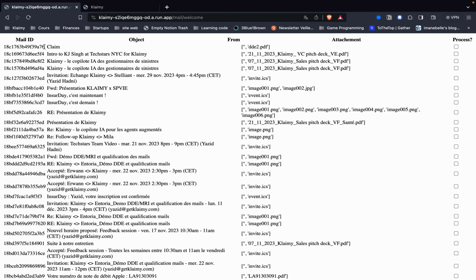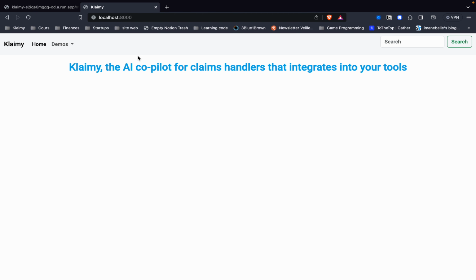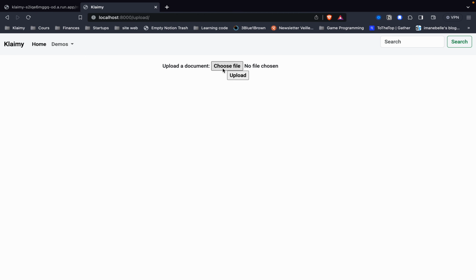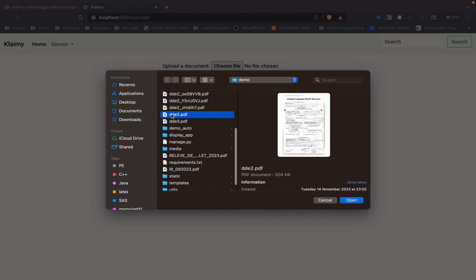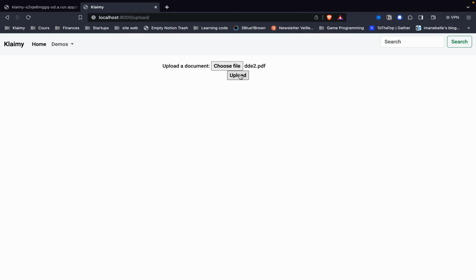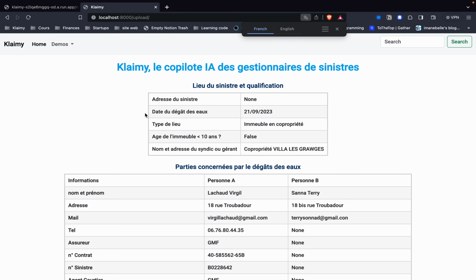Okay, so here is the mail. It's this file, DDE2. I just need to hit enter. Okay, now we're good. And let me show you what it does. Okay, so in a few seconds, I think 2 or 3. Okay, great. So now it is sent and received by the company.